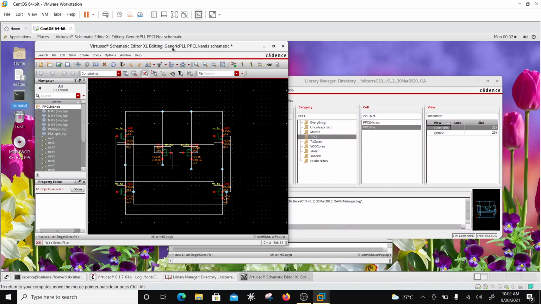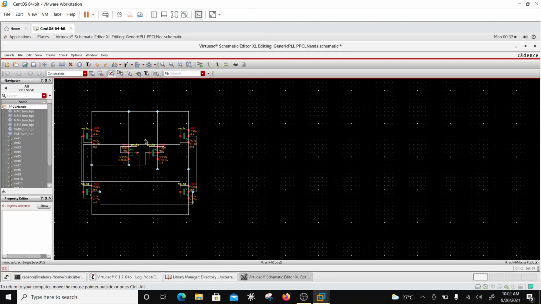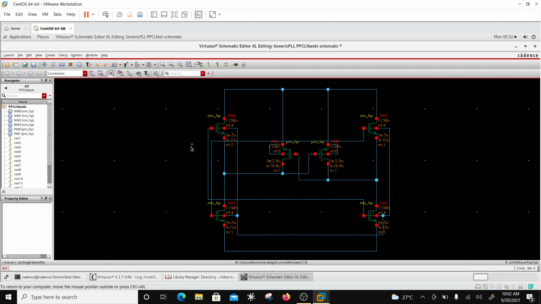Okay, so what I need to do here is the following. I want a NAND function, right? So I will repeat this transistor over here. Okay, so let's get rid of these connections. Delete, delete, delete, delete.